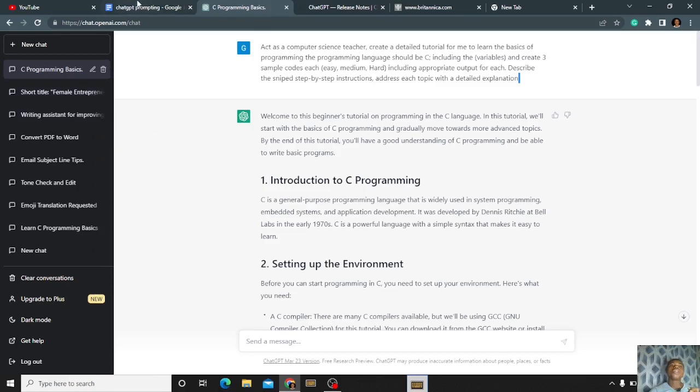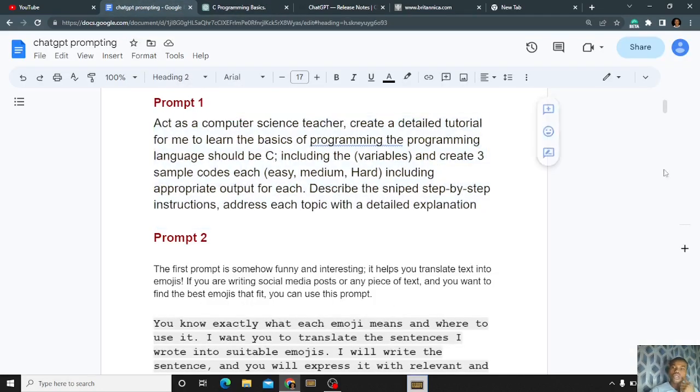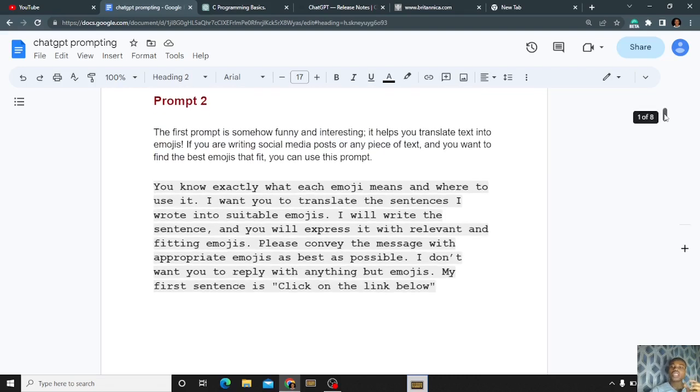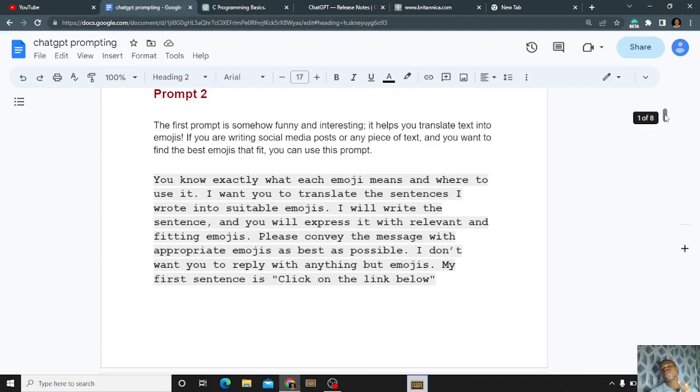So the next thing we are going to be doing is, let's say we go to Twitter or any post, and we see that they are using mostly emoji, and we don't know how to use it. That's what we want ChatGPT to generate for us. It's supposed to be the second prompt.